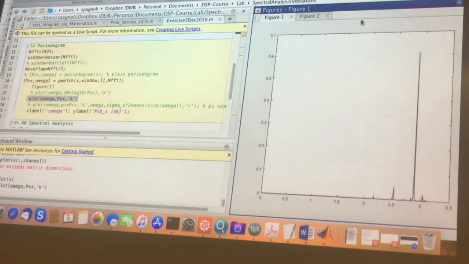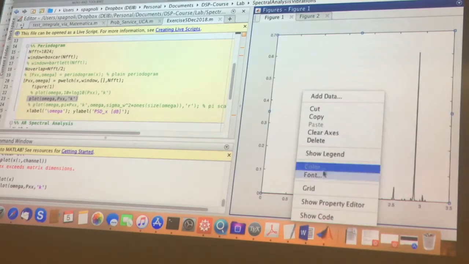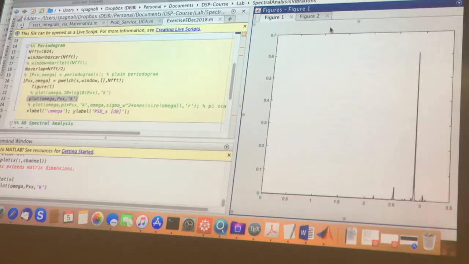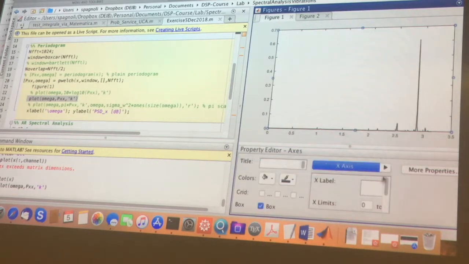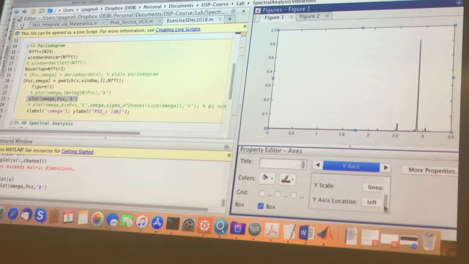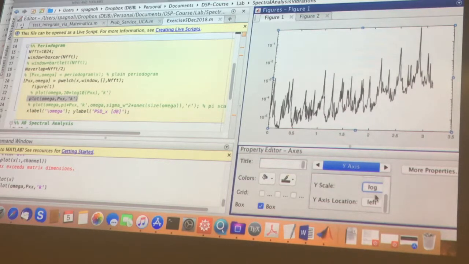Now, if you are against the dB, what you can do is, here, the y-axis, and the scale is log. So we plot in log scale. Flipping between linear and log is very typical in order to understand what's happening. That's the same data. It's just a way to represent it.